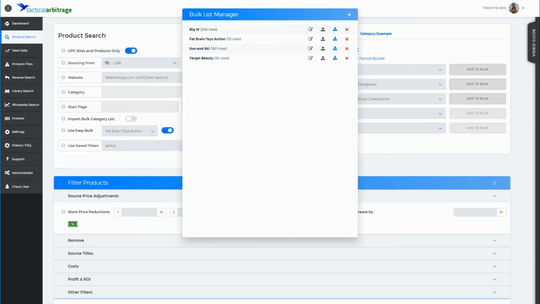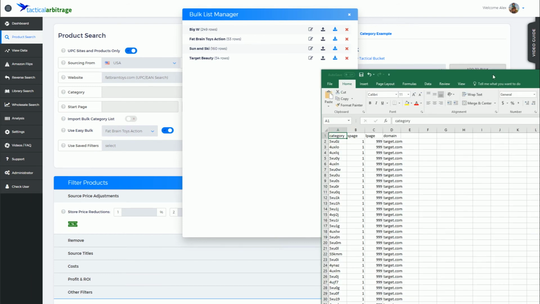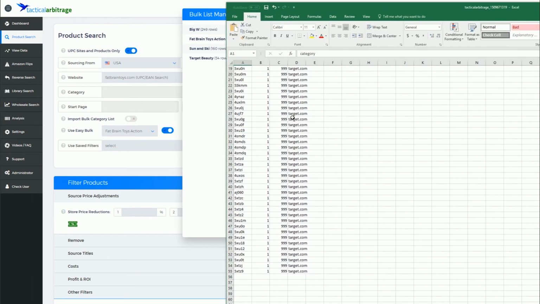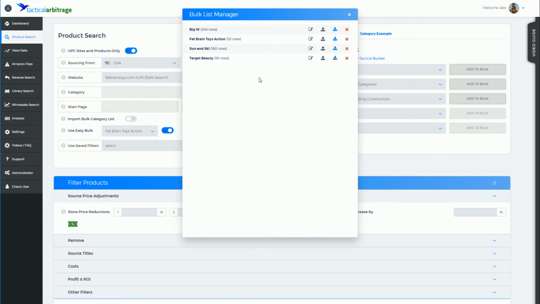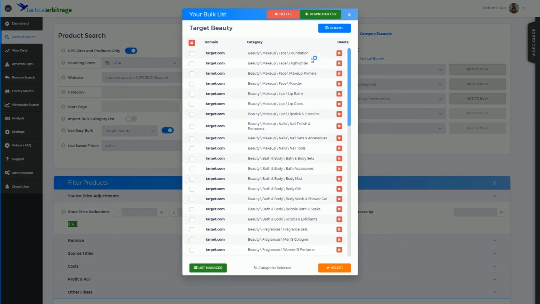And I can have a look at exactly what's being created by Easy Bulk. It's basically created a tactical arbitrage bulk list using the Easy Bulk feature that is compatible with tactical arbitrage. So what else do we have over here? We've got use this list instead. We've got download that. We've got delete that, or we've got edit that. So we might want to pop into Target Beauty now and have a look at that. So you can jump around here a little bit and see what you want to do.